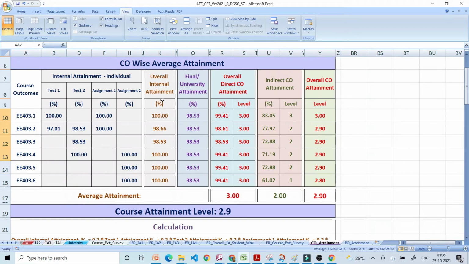So once the overall internal attainment is computed, the overall direct CO attainment is obtained by combining the overall internal attainment and final university attainment. So you have set 60% weightage for overall internal direct attainment and 40% weightage for end semester or university attainment. So these two are combined to get the overall direct attainment. Now for indirect attainment also, the percentage of students who have given marks above the set target is 83.05% for CO1, similarly 77.97% for CO2 and so on.